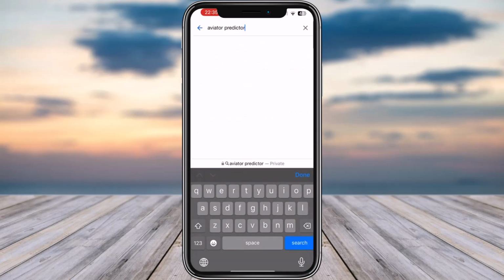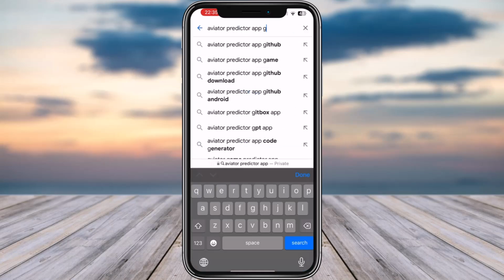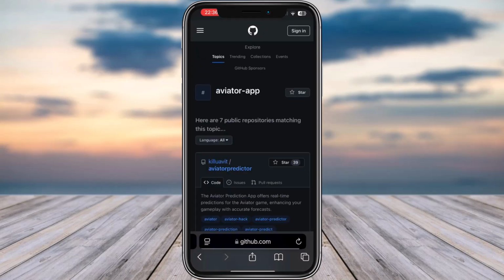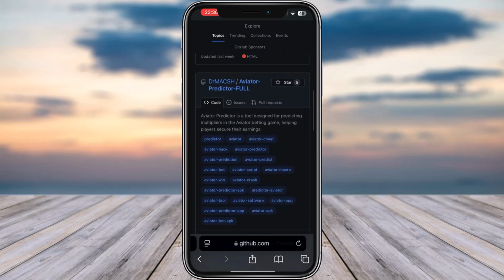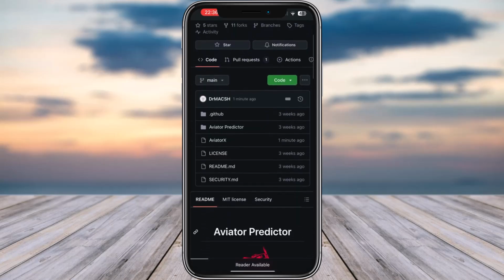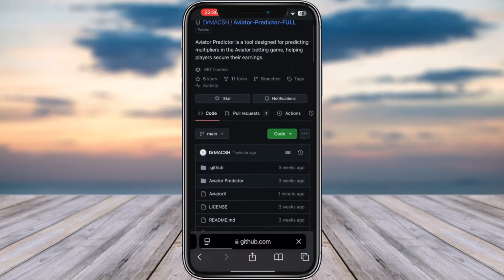Make sure to search for the Aviator Predictor app as well, so you can get the link. So make sure to add the app GitHub for it, so you can get the Aviator Predictor and plus Aviator Predictor topics as well. Once you have done so, make sure to download it, and in the code section make sure to switch, and you should be able to generate yourself a code for that. That is basically how you will be able to do so.